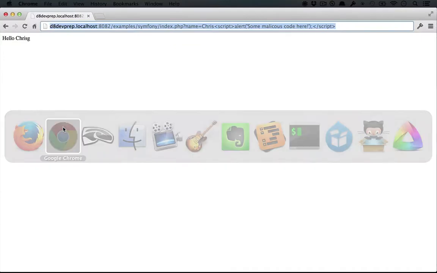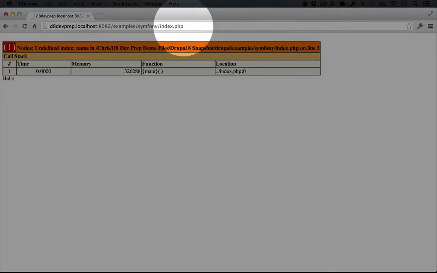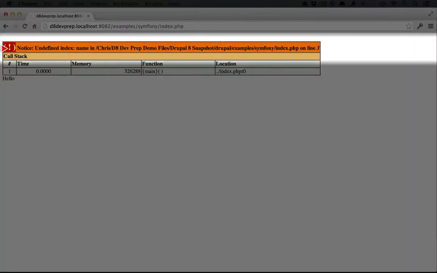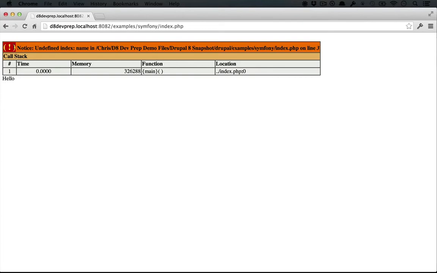I'm going to jump back to Chrome here. Also, if we take the name out altogether and we submit this form, we'll get an error depending on what our PHP error notices are set to, saying that there's an undefined index name. So okay, we should probably set a default for this name value just in case it doesn't get passed in through the query string.